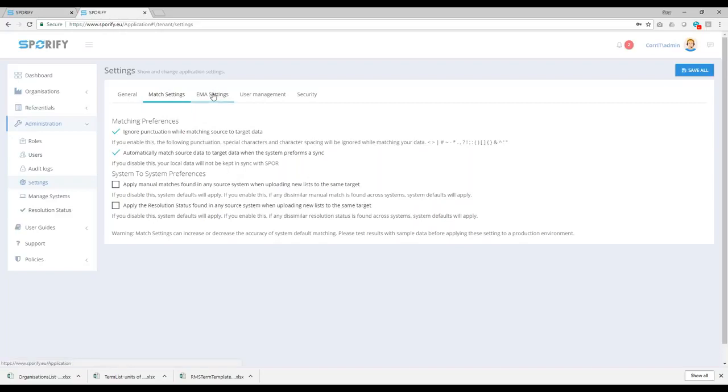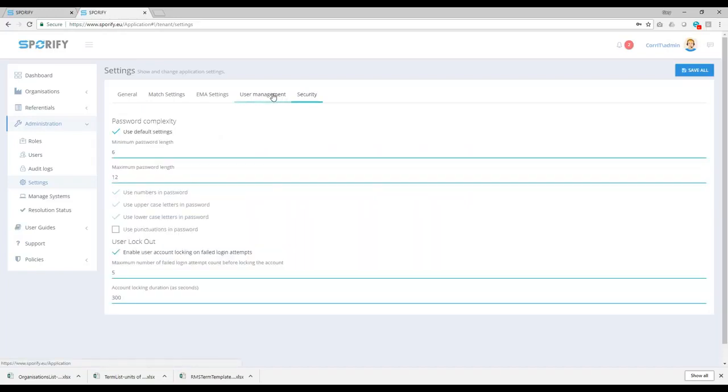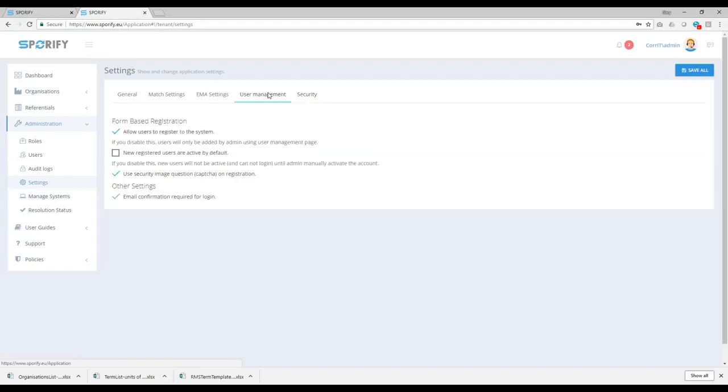We have an EMA settings section where you can input your EMA API credentials, so we can do the synchronization and updates on your behalf. You have user management, where you can have some preferences around your security settings and around your password policies and things like that that would meet your own internal IT policies. So the system is completely flexible, it's cloud-based, and you can basically tailor it to your own needs around your own IT governance and security policies.